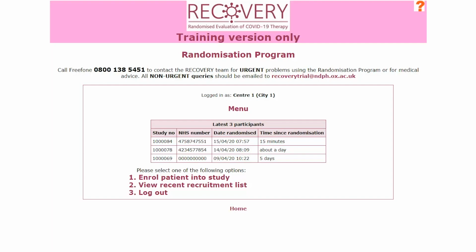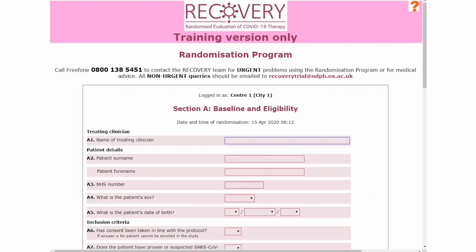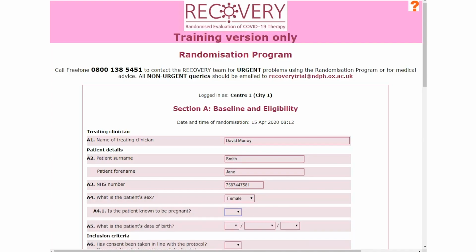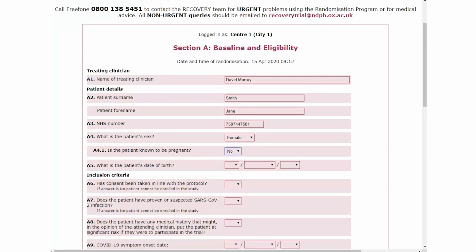Firstly, let's look at how to enroll a patient into the study. This opens the patient enrolment form, where you'll need to answer each question before enrolling the patient into the trial. Firstly, question A1, enter the treating clinician's name. Question A2, the patient's surname followed by forename. A3, the NHS number. A4, the patient's sex. If the patient is female, you'll be asked a subsequent question asking if the woman is pregnant, followed by their date of birth for question A5.